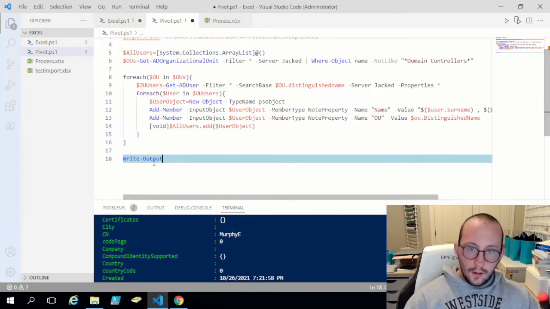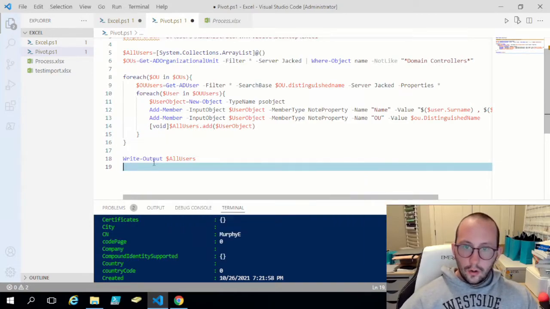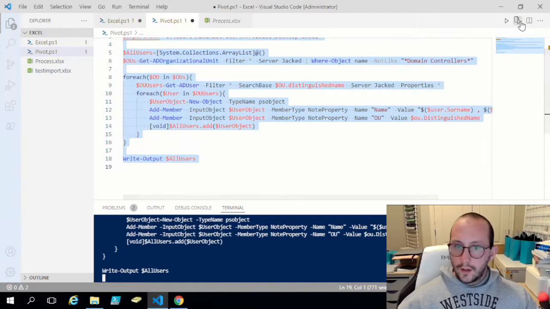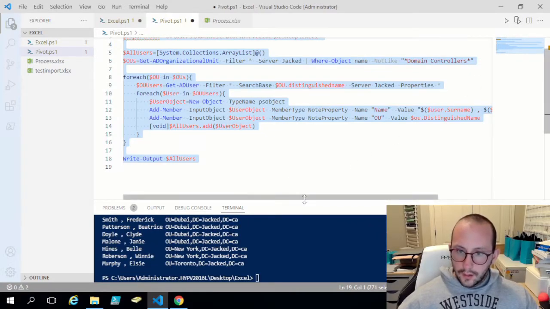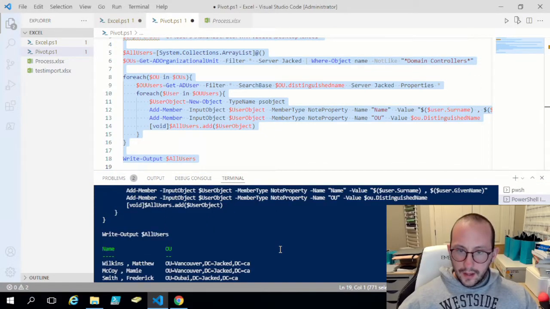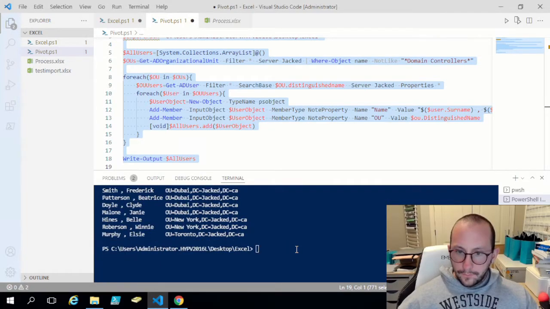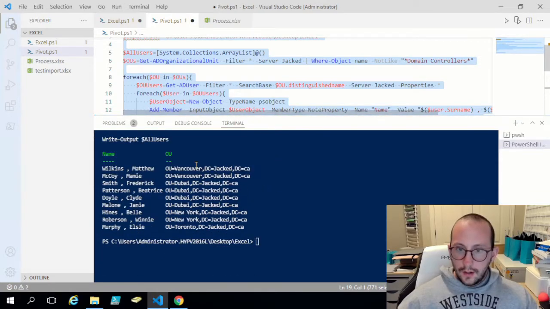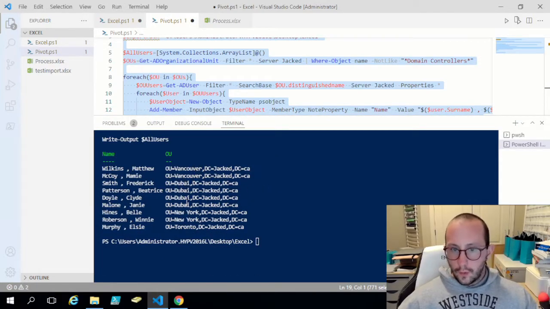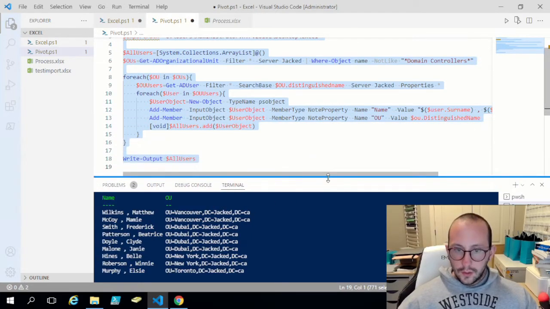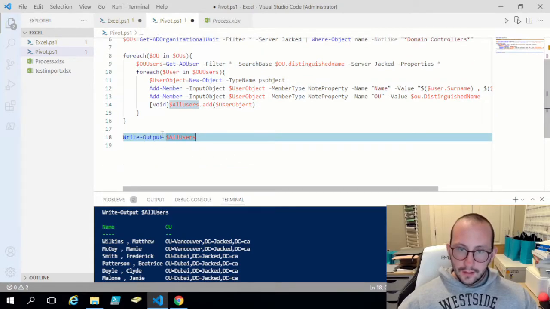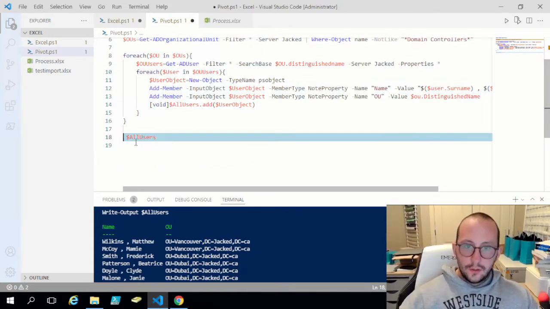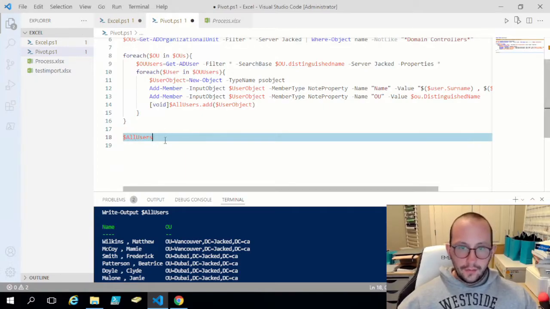So now if we do a Write-Output of allUsers and we just run this real quick here. So here is our data set that we get back. So we have quite a few users here in Vancouver. We have 2 in Vancouver, 4 in Dubai, 2 in New York, and 1 in Toronto. So let's go ahead and output this to our Excel file and create that pivot chart and pivot table.